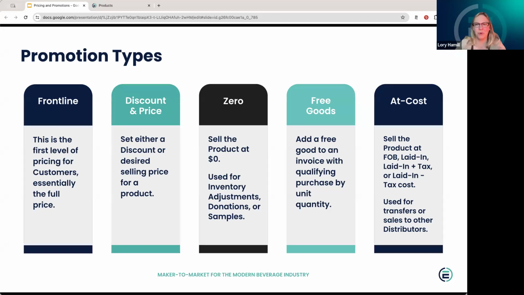So those are the different promotion types. I see the frontline discount or price promotion most commonly, and when we get into the system in just a second, we're going to be creating a frontline price. So keep that in mind. We're not necessarily focusing on those other types in this session, but know that they exist. And we do have a promotions dashboard that can tell you a little bit more in detail about what those are, so you can make the right decision for you.